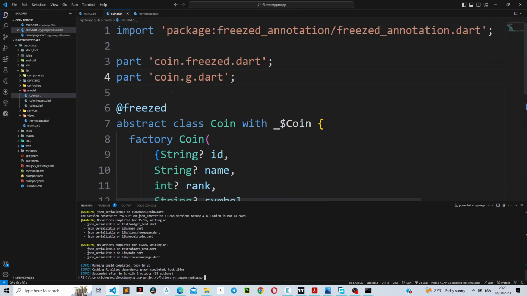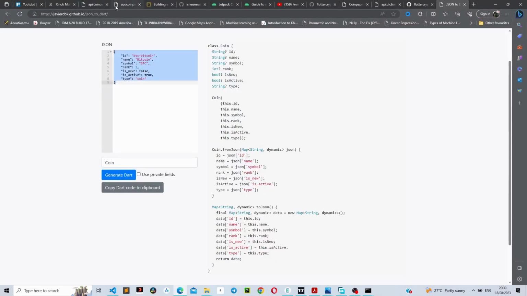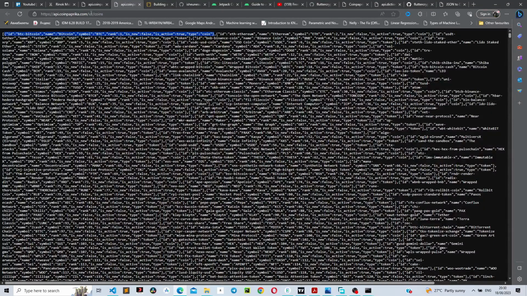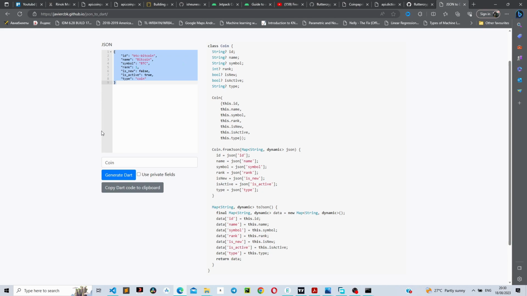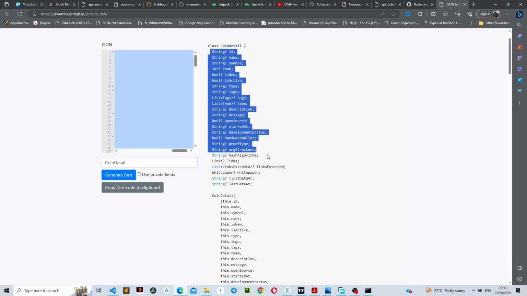Okay, so now if we go back to our Coinpaprika, as you can see, this is for the coin detail. This is the coin detail for Bitcoin. If you copy this, it's going to show us the detail for Bitcoin. Let's copy that, then paste it inside and generate. As you can see, these are the details for Bitcoin.